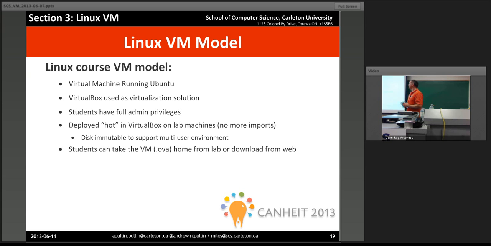So here we go. The basic model is going to be Ubuntu as the base this time. VirtualBox used again. Students are going to have full admin privileges. This time it was deployed hot in VirtualBox, so it was part of the mandatory profile. They go in and it appears in VirtualBox under the mandatory profile. There are VMs for each course.